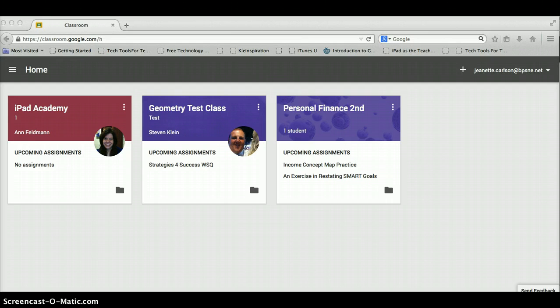So when you first log into Classroom, you'll be asked if you're a student or a teacher, and you will also be asked to log in with the appropriate Google account. Once you're in, you can see on my page, I do have a couple classrooms set up. I am a student in 2 classrooms, and then I have 1 class created. How you can tell the difference, the one where I'm a student, you can see the picture of my 2 teachers, and the one over here, the personal finance second, is one that I have created and have been practicing with. So this is the home screen right here.